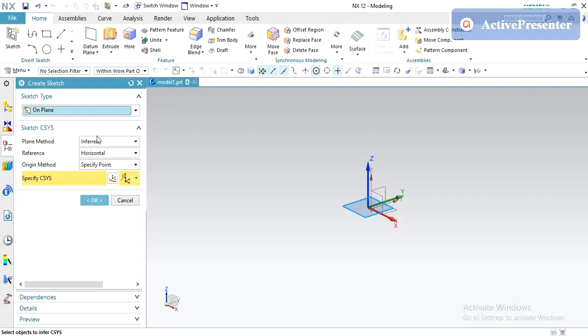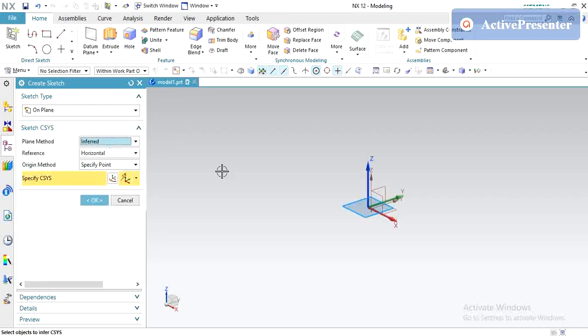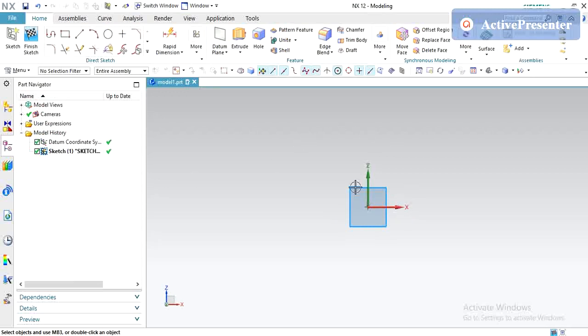So I am selecting on plane. By default it will have infinite. It is like isolated. Whatever plane it has by default, you can select it here. If you want to create a new plane, you have to select here and you will have a number of conditions. According to your requirement, you can select here. I am going to select infer. This is the default one. I am just selecting this plane to sketch my profile. So by default I got sketch.